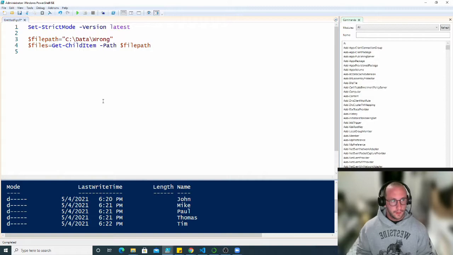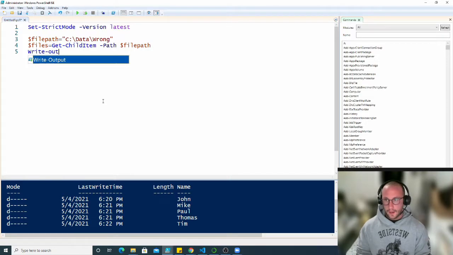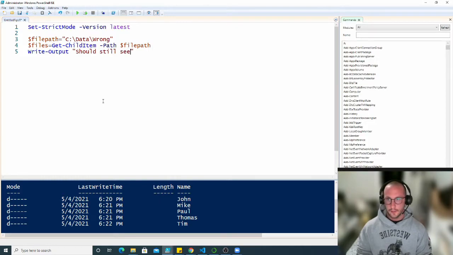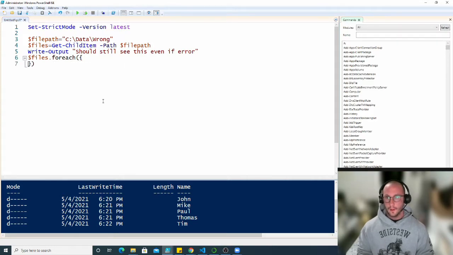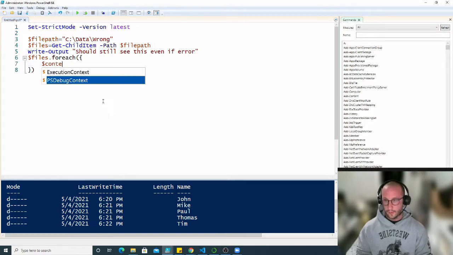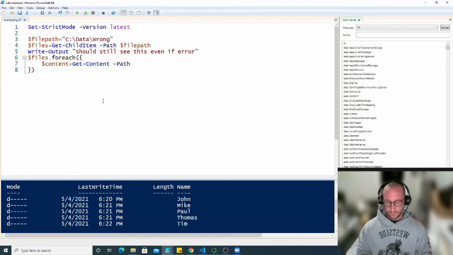And then we're going to do a Write-Output here, and we should still see this even if an error occurs. And then we are just going to put a simple foreach here, and we're just going to get the content of path.